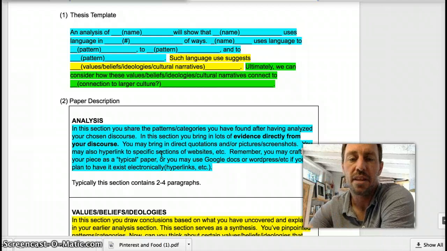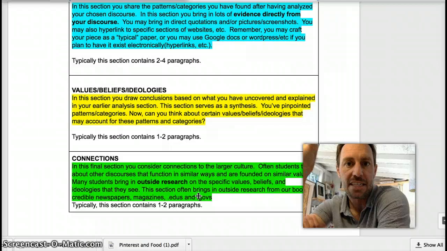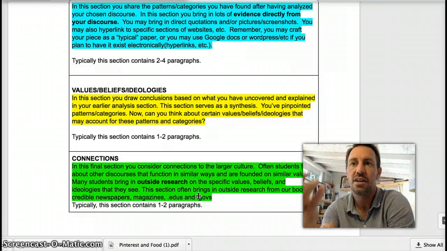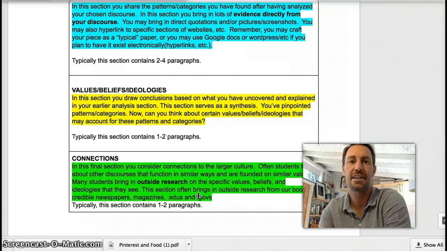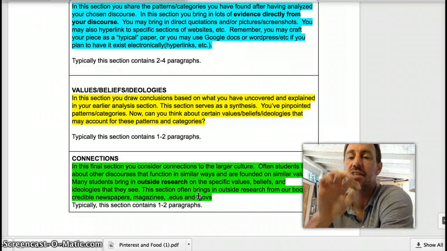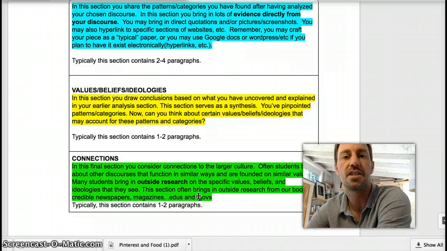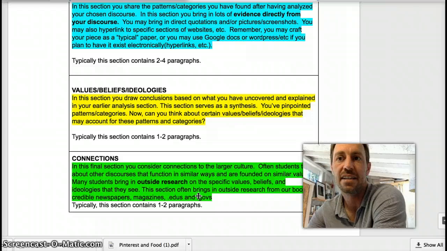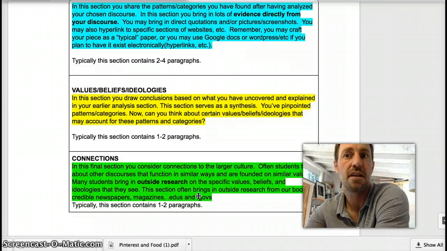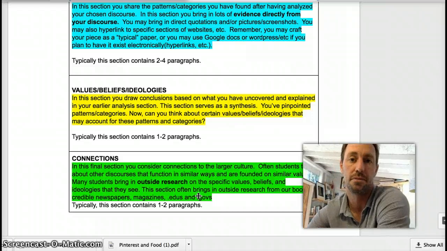Once you've done that, in the next section, the values and ideologies section, you're going to take all of those points that you had made in your analysis paragraphs, and you're going to start to derive conclusions about the ideologies. And so, for example, if you see that the discourse that you're examining is constantly trying to push products, then when you talk about the values of the ideologies, you can connect it to this idea that this particular discourse is very much connected to the cultural narrative of buying in order to be, for example.